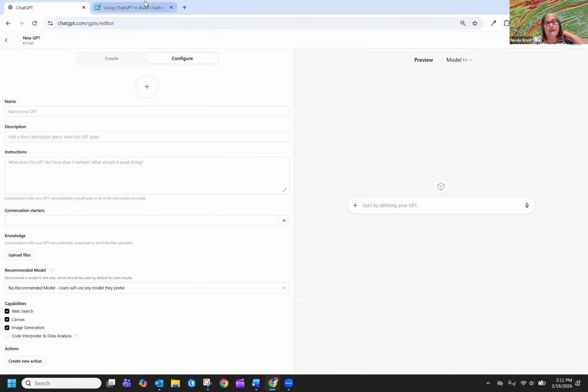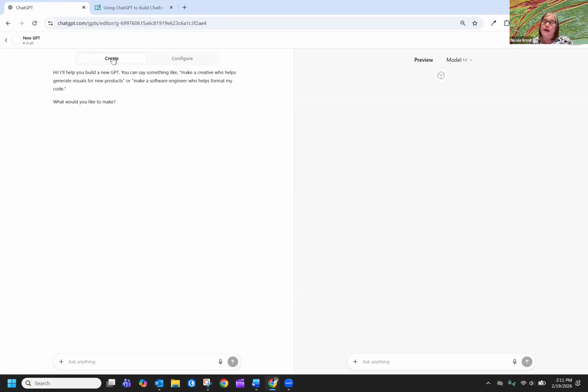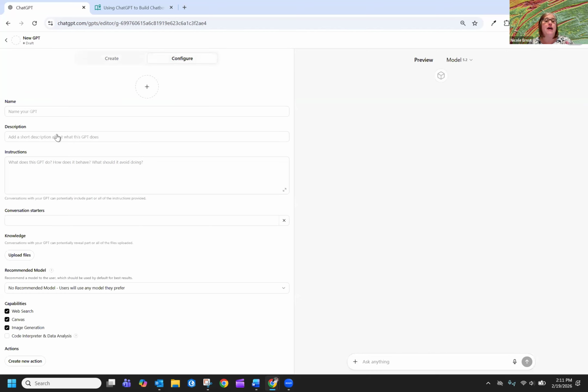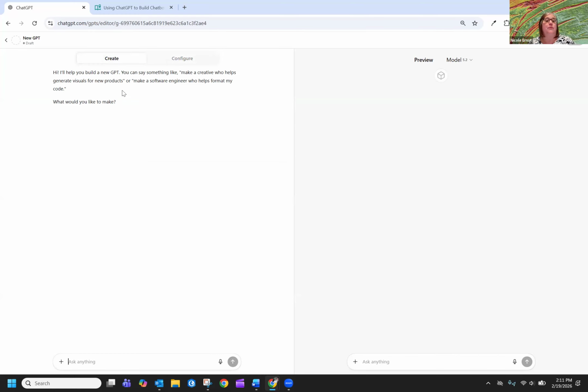So there's two ways to set up your chatbot. My first attempt at this, I started with the Create option because ChatGPT will ask you questions to help you build your chatbot. It just keeps questioning you till it has everything that it wants. Alternatively, you could just go to Configure and fill this out. But because I was a newbie, I started with this, and I'm going to do that here.